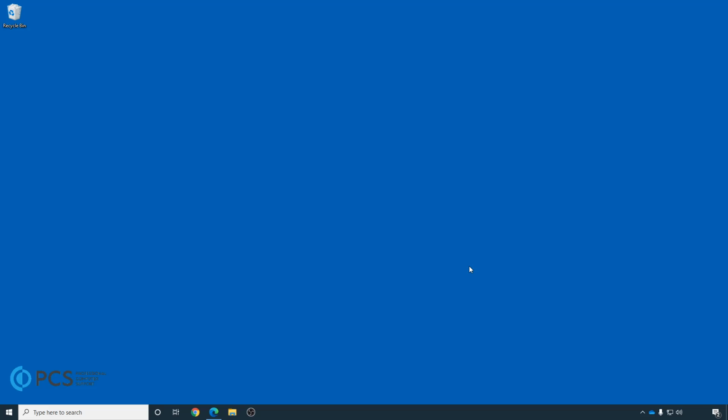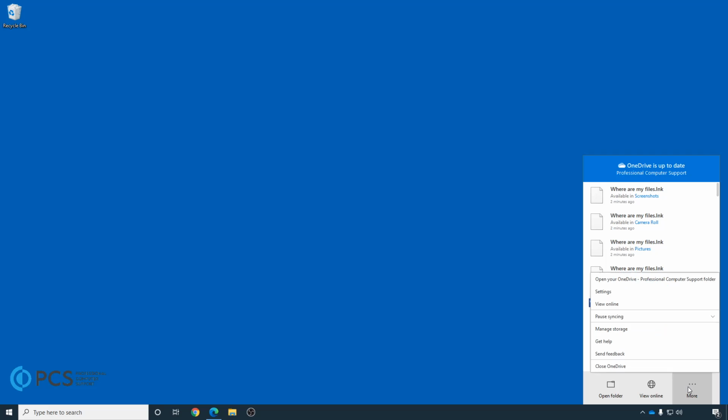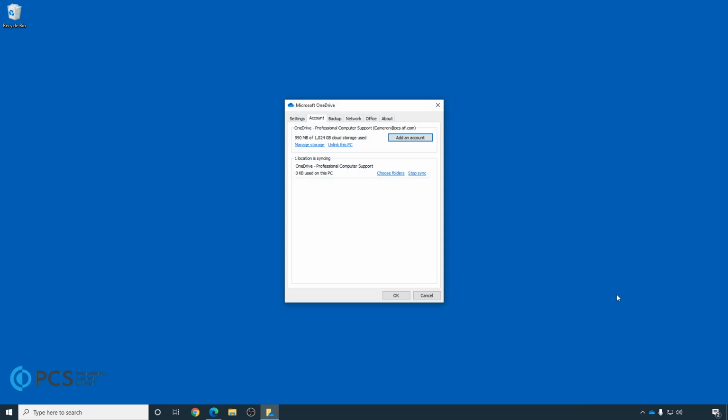personal backup process. It's a service built into OneDrive called OneDrive Backup, and to get to it, if you just click OneDrive, the More button, Settings, and then the Backup tab. Essentially what this does is it backs up my files in the desktop, documents, and pictures folders to OneDrive so that they're protected and available on other devices.